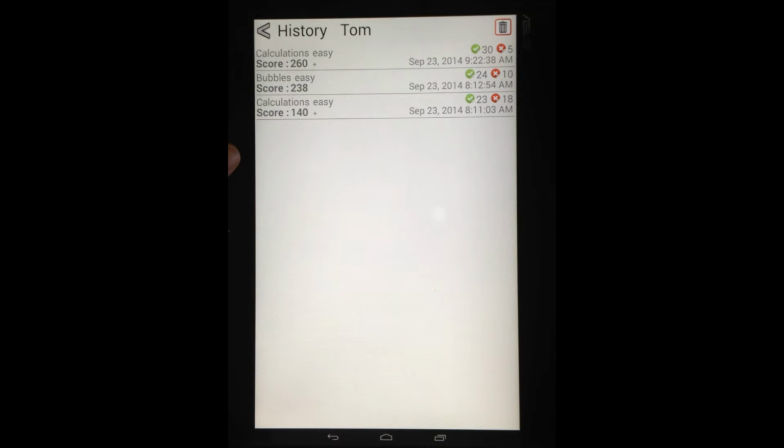So you'll notice that you get the score, you get which feature they were using, whether it be calculations or bubbles. You get the number right, the number wrong. You get all of that information within the history, which is a nice way to track growth.